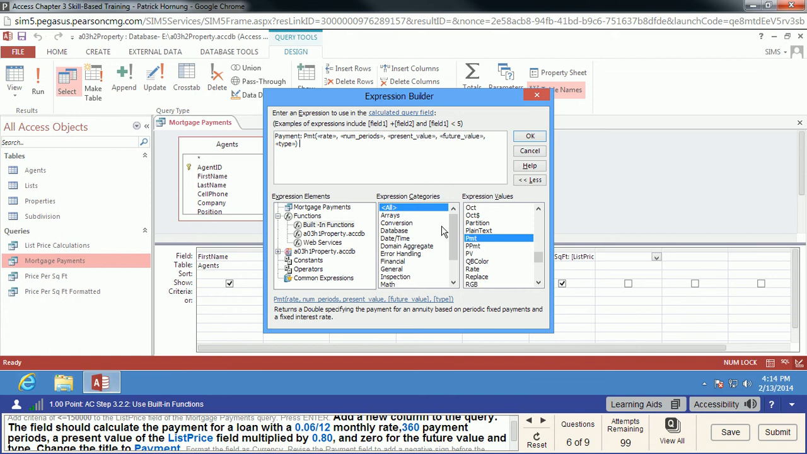double click on that one, and you'll see it fills in all the different pieces of data that I need to work with. So my rate is 0.06 divided by 12. I have 360 payment periods, and my present value is the list price multiplied by 0.80. So present value should be list price.